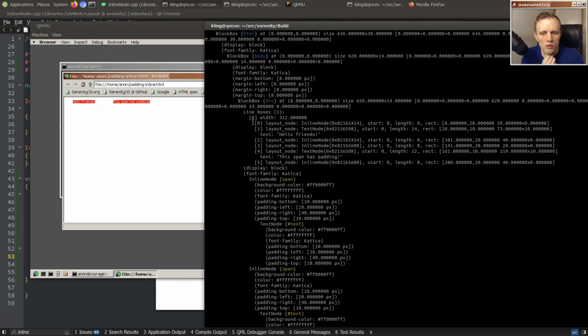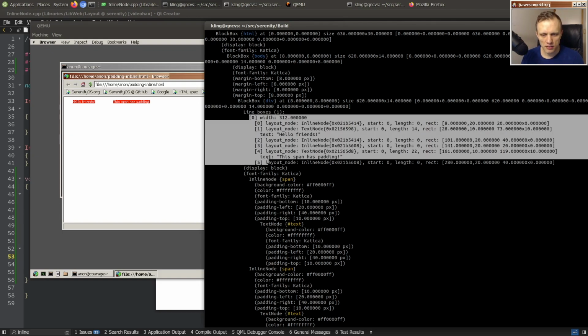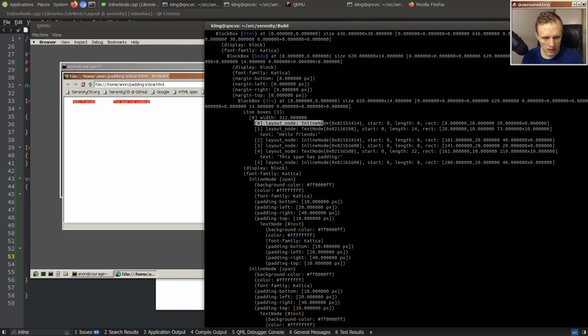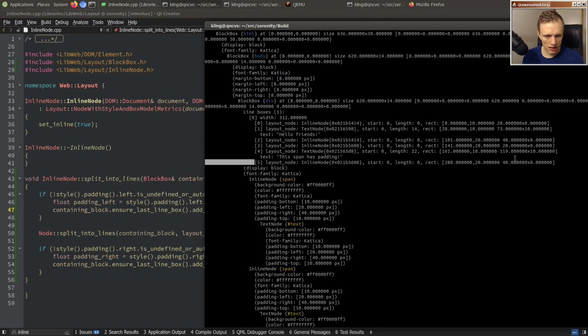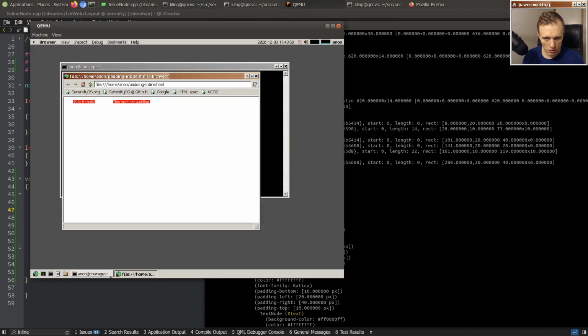Okay, so as we can see here now, we still have one line, but we have a lot of fragments on this line. So now we have this preceding fragment here, contributed by an inline node, start and length at 0, just as we specified, right here. And we also have a tail, or actually here is one, and then here is the padding right, and here is padding left for the next inline, and padding right for that one. So this actually looks really cool.